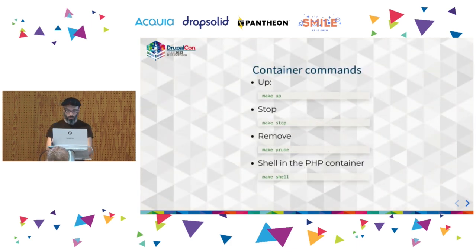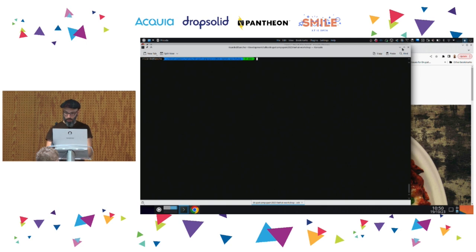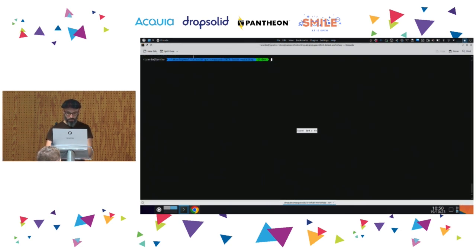Once you have the site downloaded and the system run, you can use these commands to control the containers. So, for example, I'm going to show you. This is my environment. It's okay. You can read it, right?